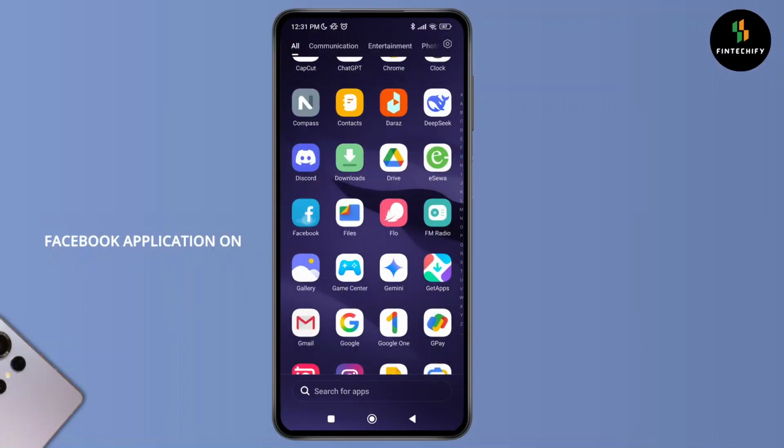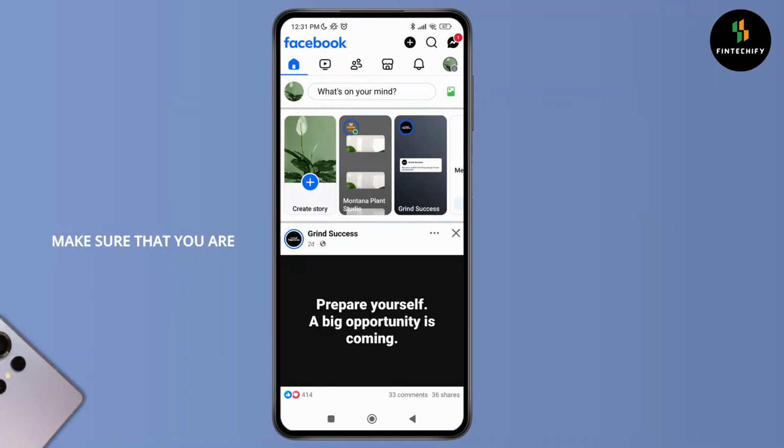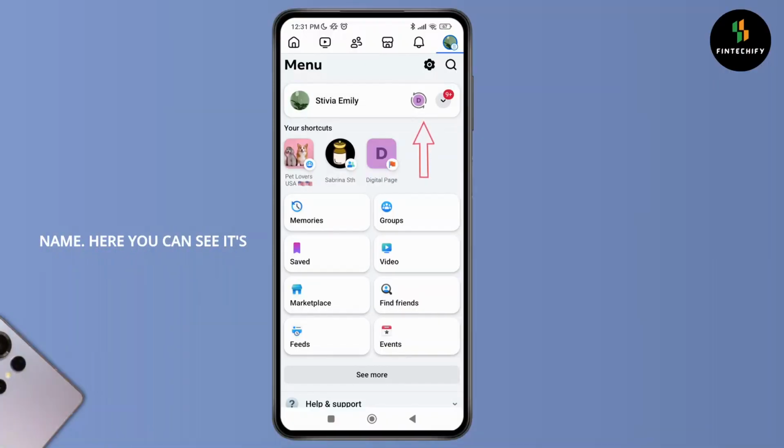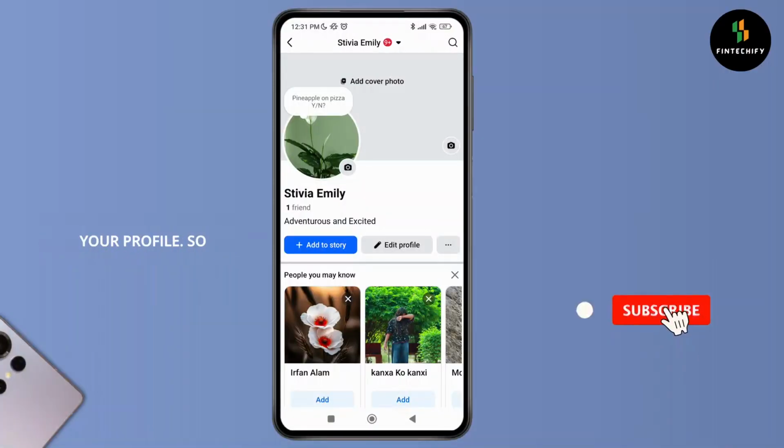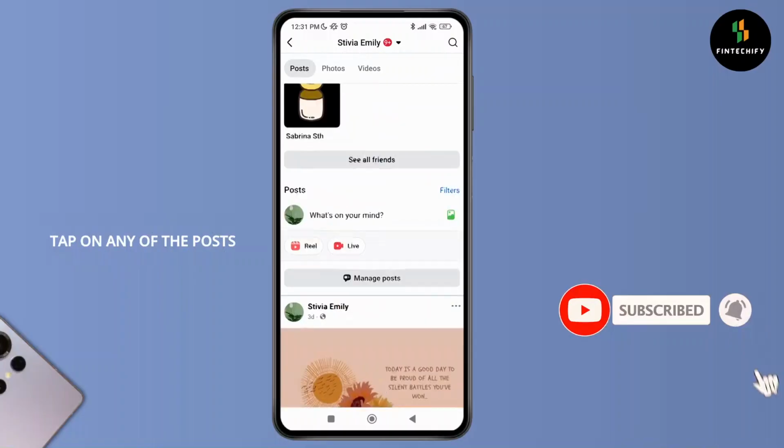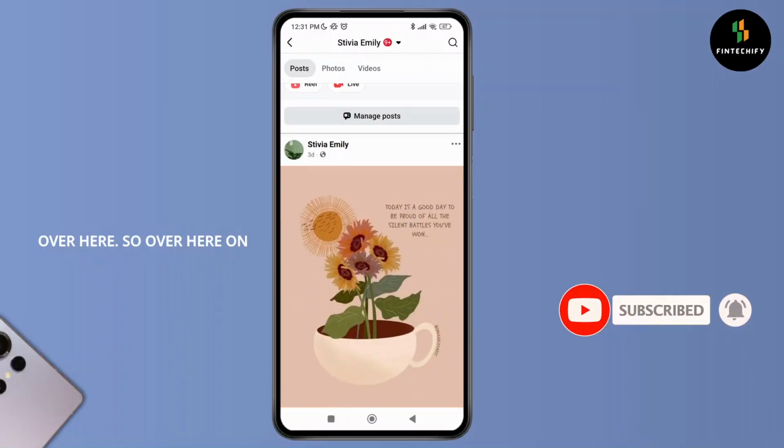So first of all, launch the Facebook application on your device and make sure that you're logged into your account. Now tap on your profile at the top right corner of the screen and select your profile name. Here you can see it's your profile. So scroll down and tap on any of the posts over here.